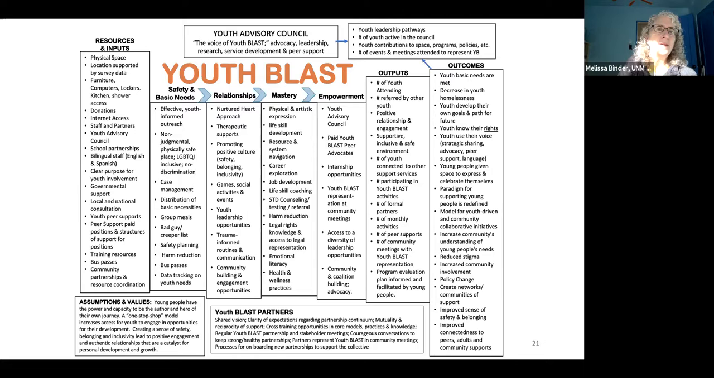And so you can see that in the activities, they have different things going. Part of their activities are, I'm sorry, I want to see if my arrow, yeah, okay. The nurtured heart approach is one of their activities. Therapeutic supports, promoting positive culture. These are things that they're going to be doing in the youth center. They're basically activities. And if we go to outputs, we have number of youth, number referred.